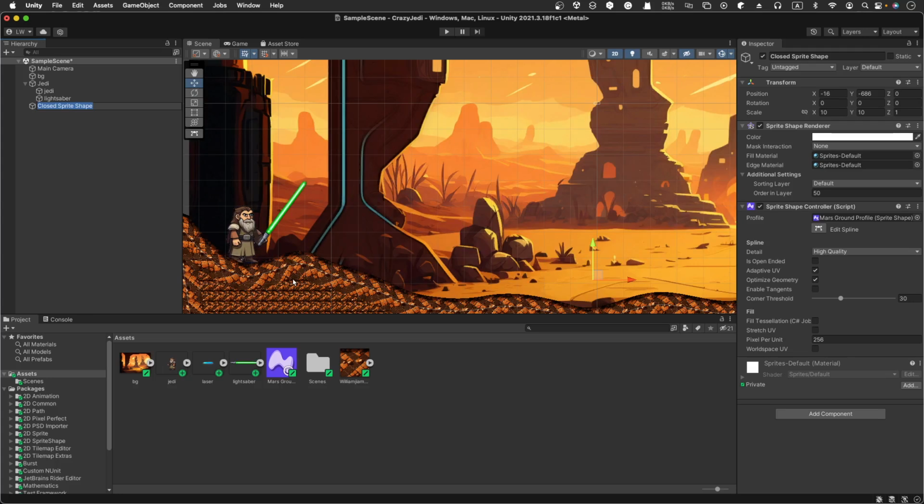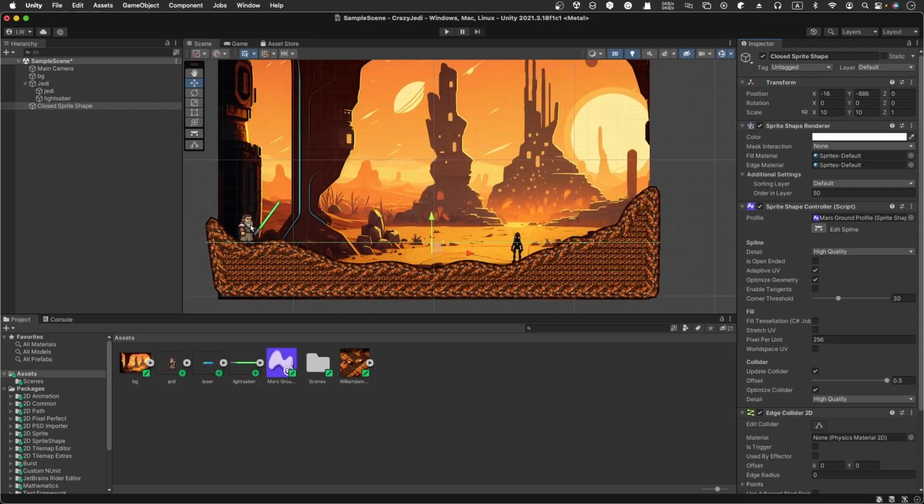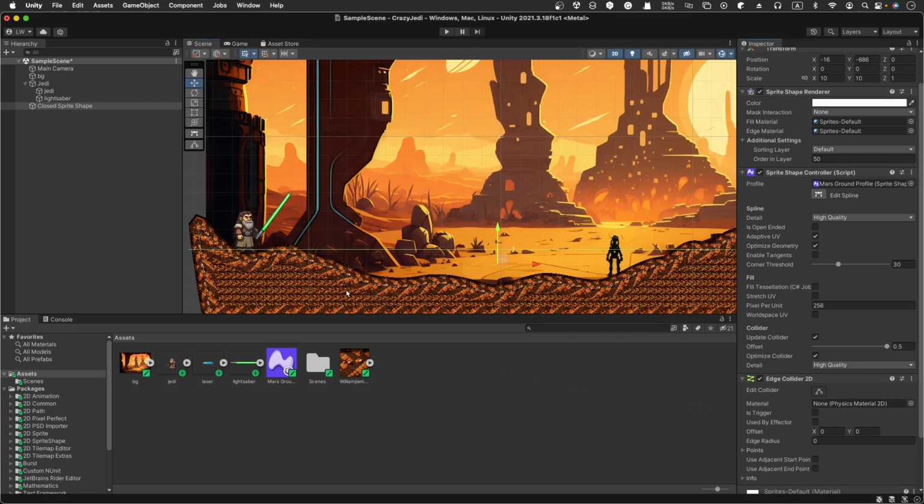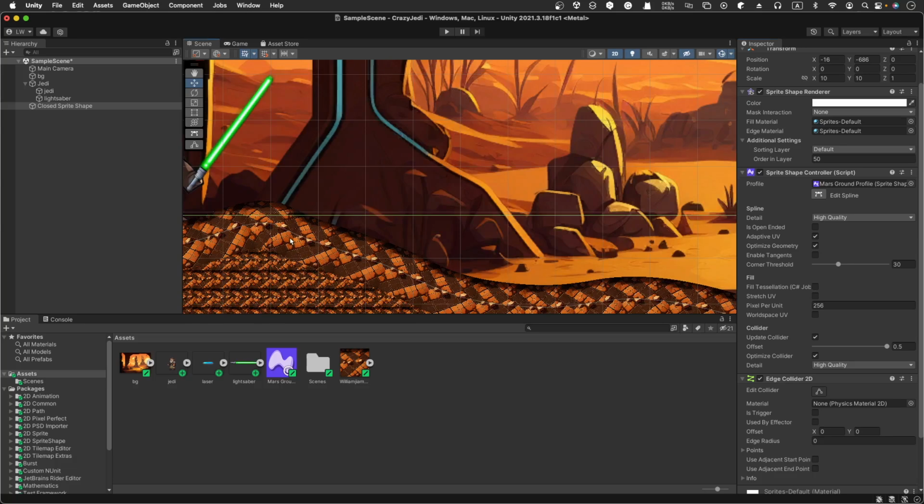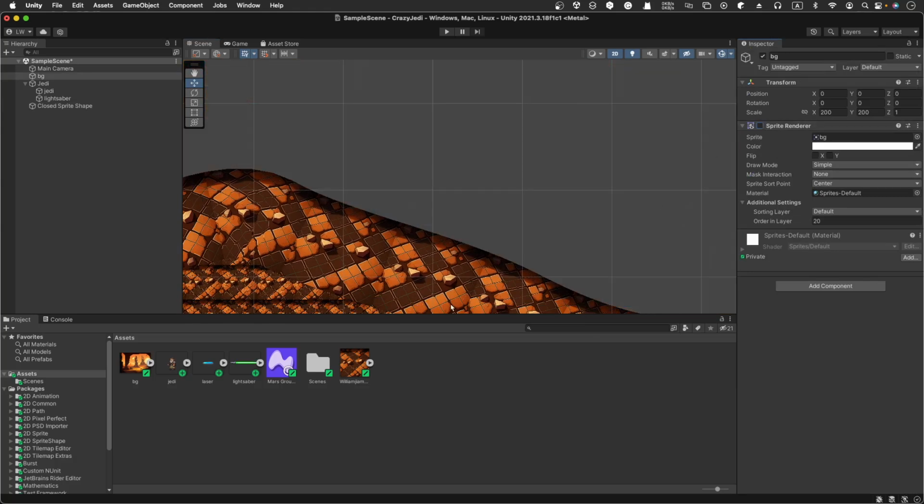collider on it. So if you just click close sprite shape, you can add components. Search collider, we got the box collider, all sorts of. But this time I'm going to use edge collider 2D. So if you add that, you will notice that if you look at these edges and just get rid of renderer.